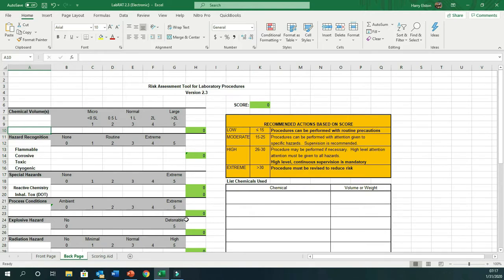The second tab is the scoring section for the RAT. Scoring is accomplished by choosing the appropriate hazard and then placing an X under the level that's appropriate for the experiment. Each section is fairly self-explanatory, but I'd like to point out some special considerations. The hazard recognition section, second section here, is auctioneered. That is, only the highest score from each of these categories, flammable, corrosive, toxic, or cryogenic, is scored for the overall scoring for the RAT.